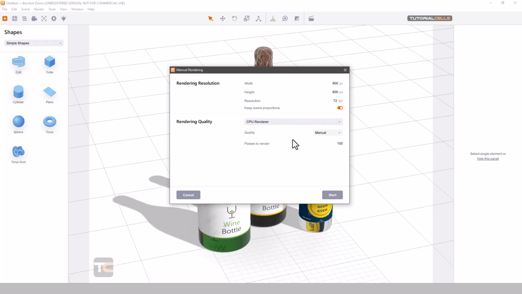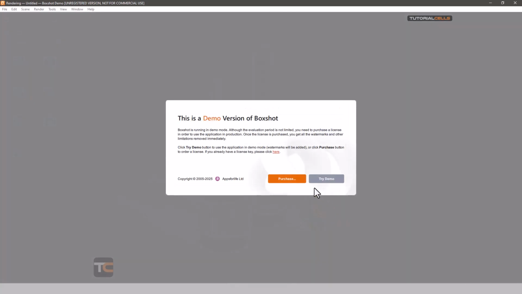Manual, you can pass it to render. It renders and stops at this number, or time base. We are using time base because it's very high to render. I want to tell it, okay, 5 minutes. And after, because it's ray tracing, it keeps going and going, rendering, reducing the noise and making a good quality.